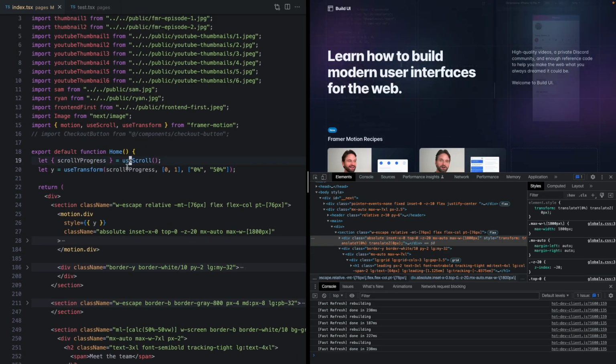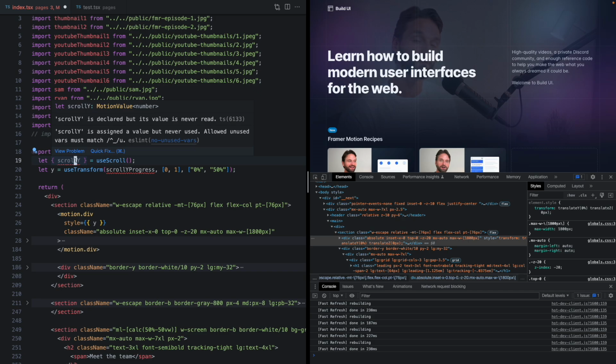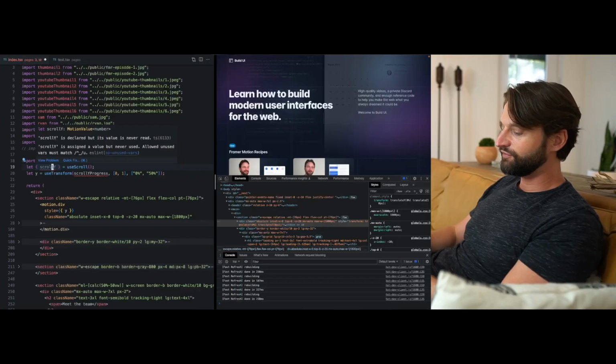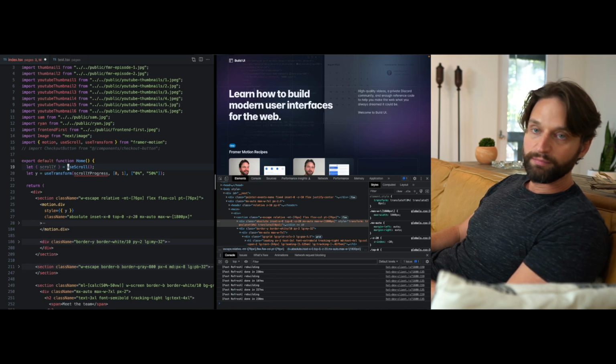Instead of using the scroll Y progress, we can grab scroll Y. This is going to be the actual pixel value scrolled. So that doesn't really matter. Like if the top part of the page, you want it to parallax once you scroll 500 pixels, that'll stay the same regardless of how long the page is.